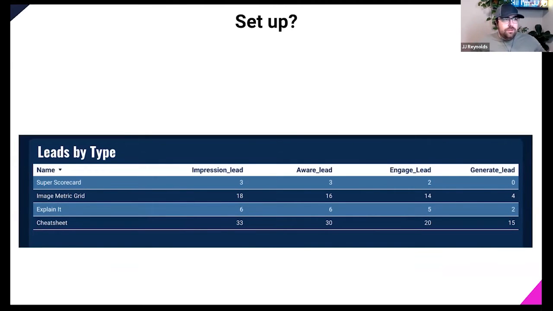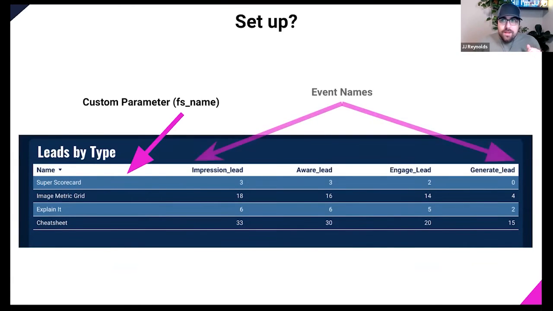And you're like, how on earth did you do this? We created a custom parameter, fs_name, so that we know this is the name of the thing. And then here are event names. That's it, guys. That's all you have to do: have a parameter that tells you what type of lead it was, and then event names that tell you the micro conversions, the conversions along the way. You can make this just generate_lead. That's what Google recommends. Or you can have different steps, totally up to you.